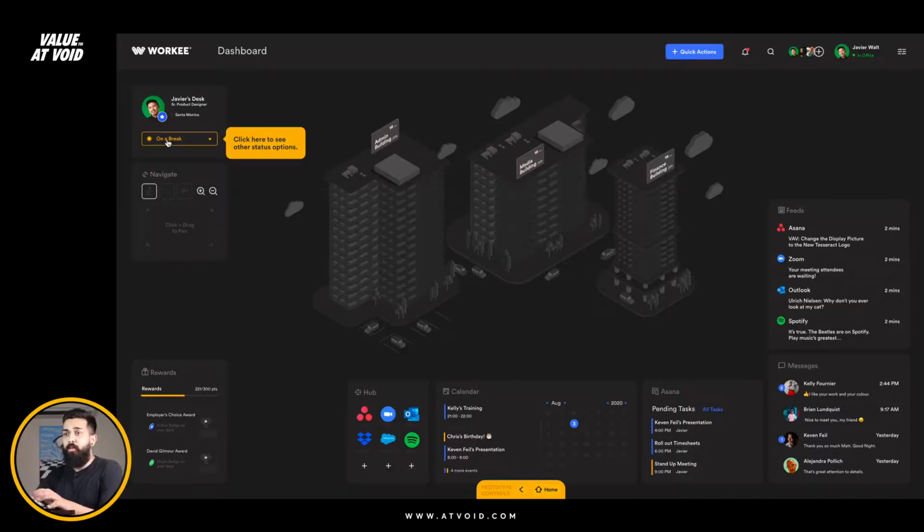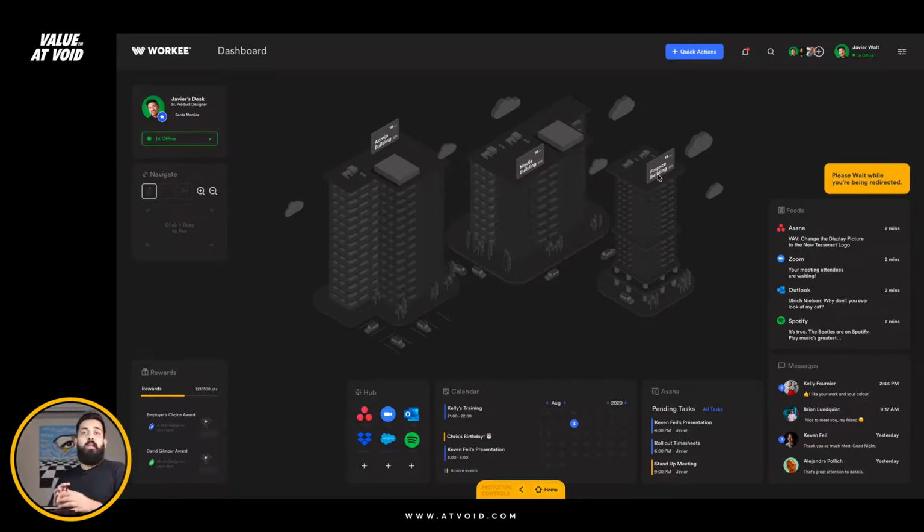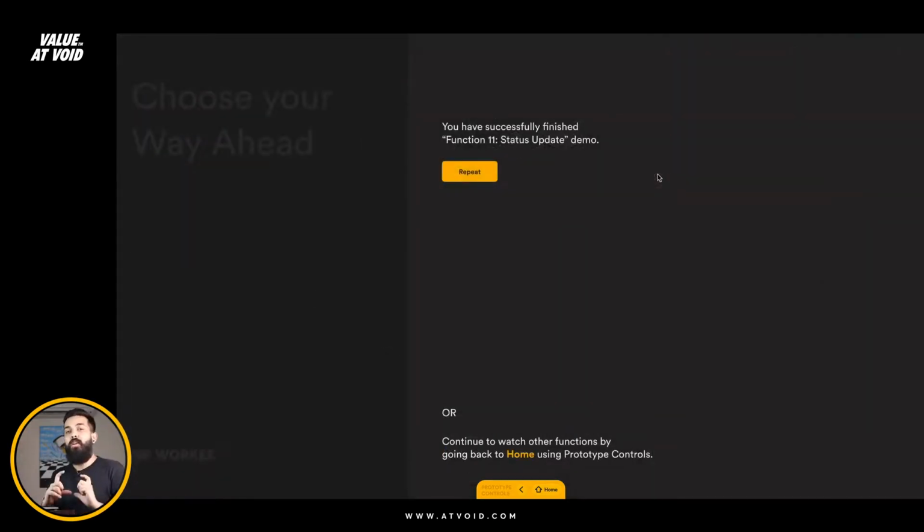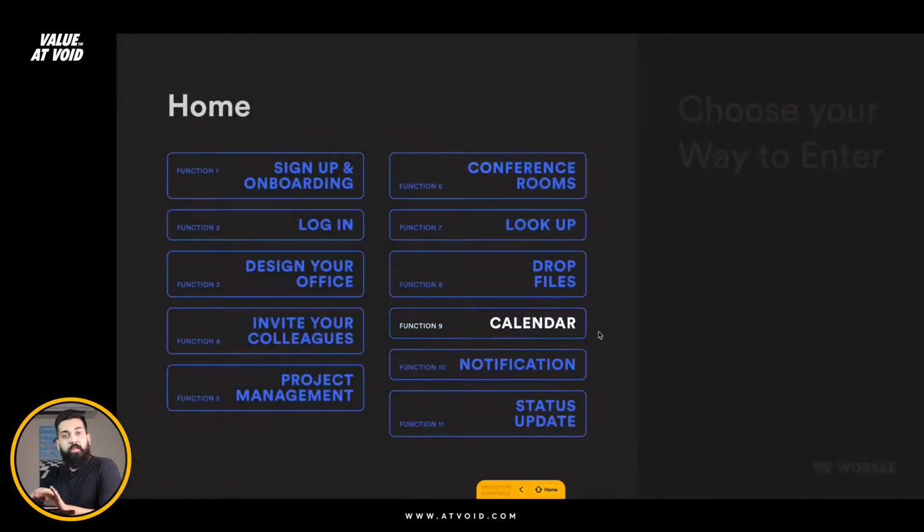Let's take this example, and Javier here is on a break, right? Javier stepped out for some time, came back in, and now he wants to change the status. He'll just click it here once, select in-office, and that's done. That's it. As soon as he does this, he will appear as a green card instead of a yellow card on the floor plan, right? And that's about it. So these were the 11 functions that we just covered.